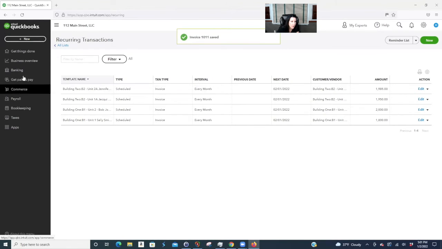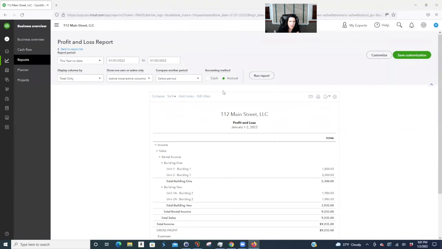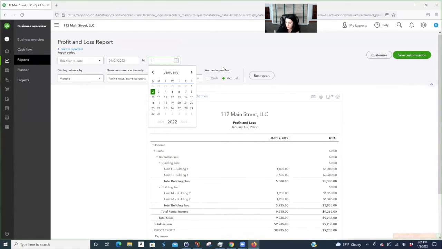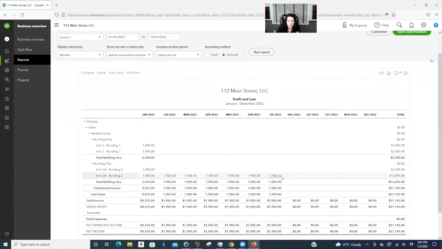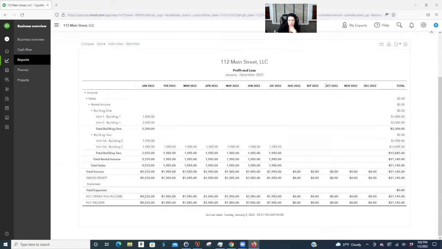Okay, now business overview, profit and loss. This year, go up here to display columns by, choose months. Oh, got to do the whole year. Okay, this is the one I kept doing. Do you see how beautiful that is? It'll just keep doing your rent roll, right? So as you finish a year, all of these little boxes will be filled in with the rents you charged if you do accrual. Cash is what you collected. That's a sad report right now because we didn't receive any payments.